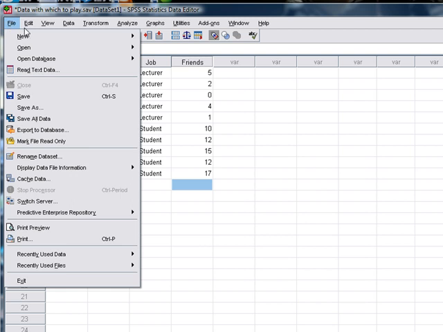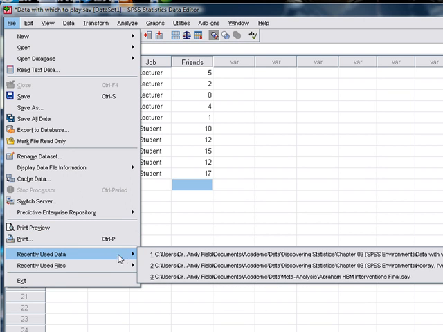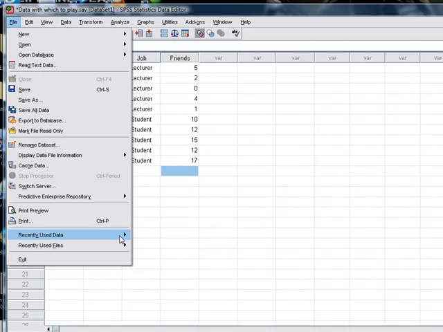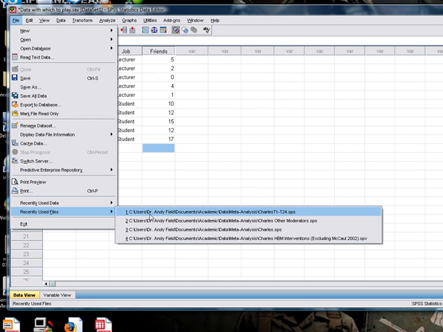So in your file menu, you can do things like open up a new data file or a new syntax window or a new output file. You can open files, and again, for some reason, it categorizes them into different types. You can save your file. You can print your data if you want to. Also down here, this allows you to quickly access files that you've recently worked on the same computer. So recently used data files or recently used other files, either SPSS syntax files or output files.